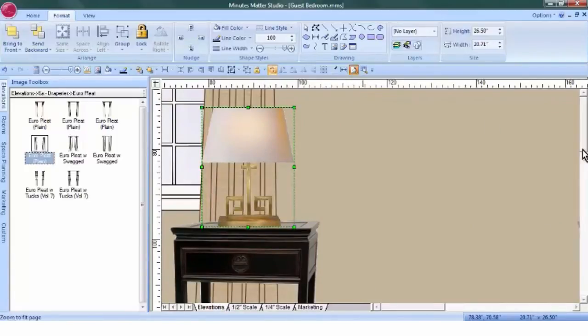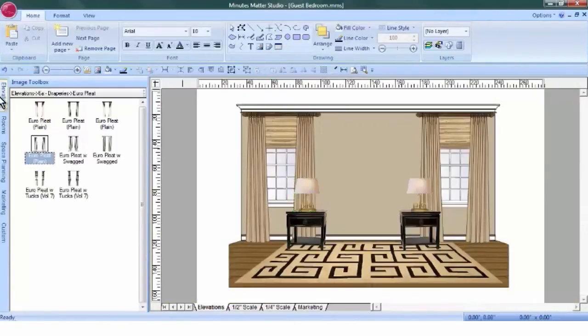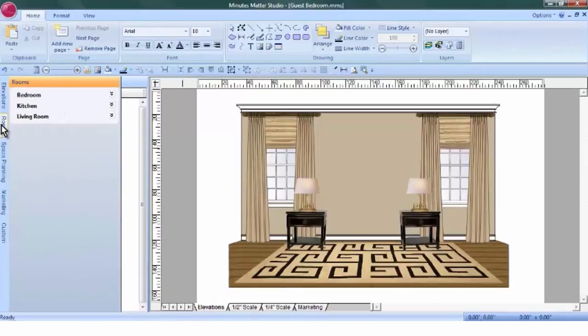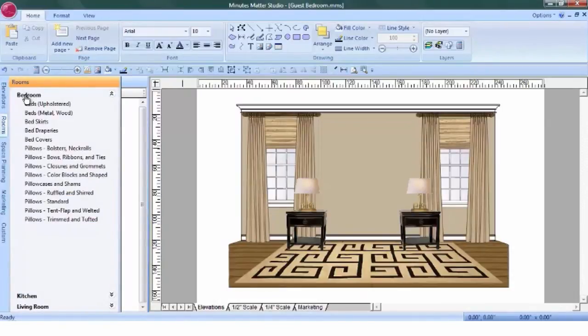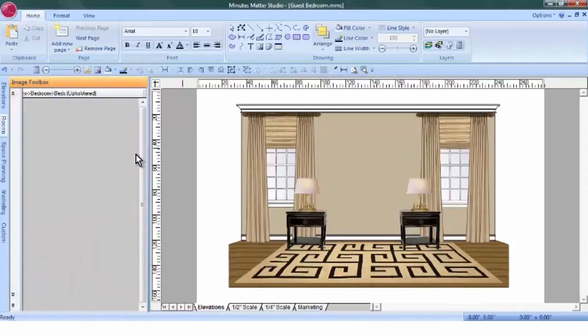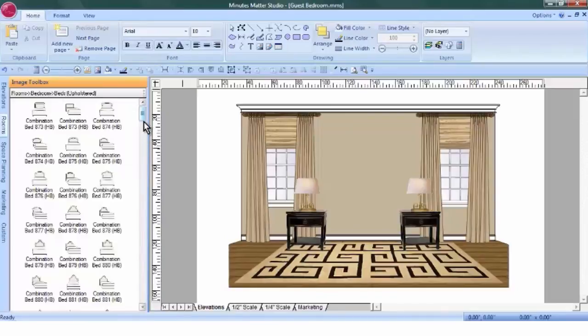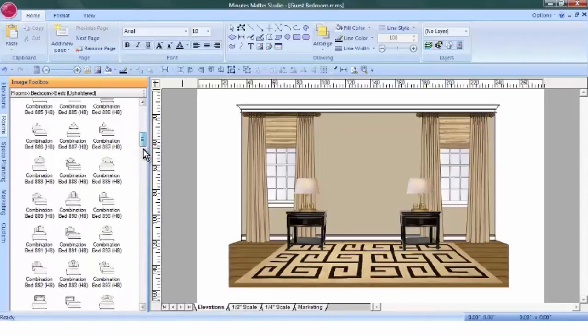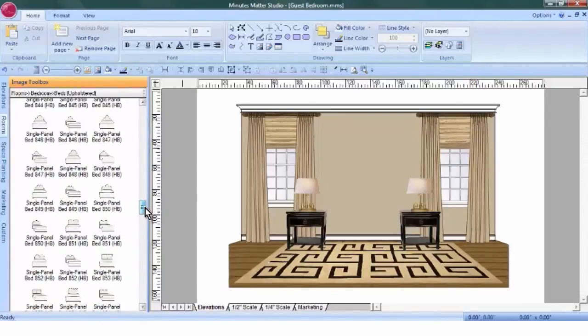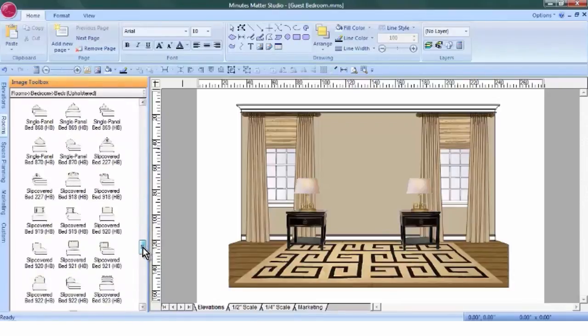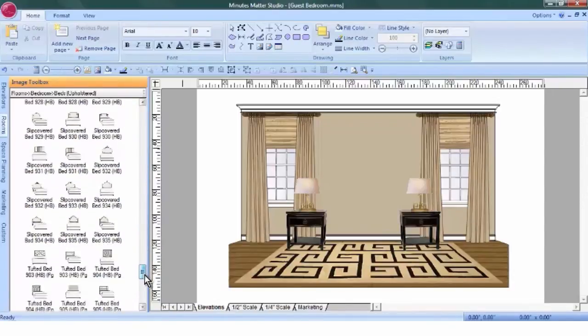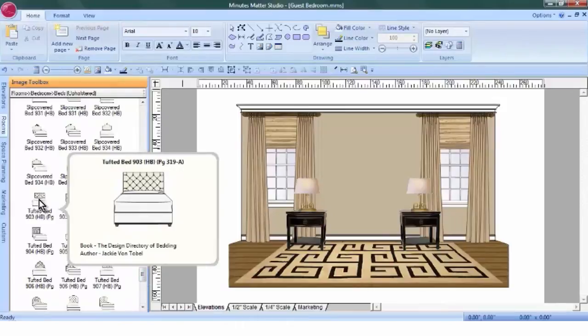Now we're ready for our bed. We're going to go into the Rooms category, and from the Bedroom module, which is a separate module, we're going to select an upholstered headboard. Slide down until we get to the tufted one that we want. This is in alphabetical order, and this is the bed we've selected.